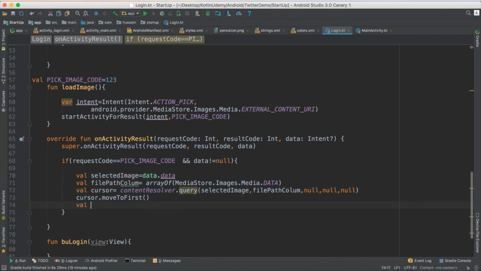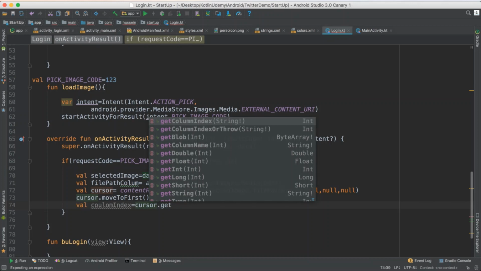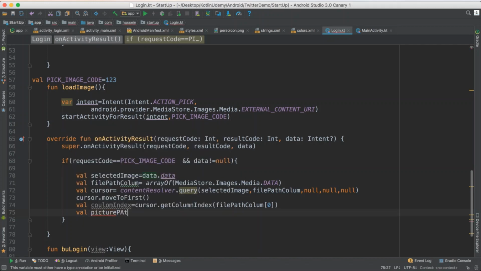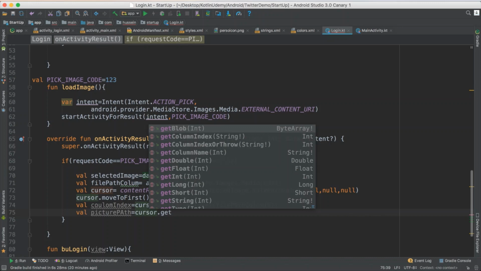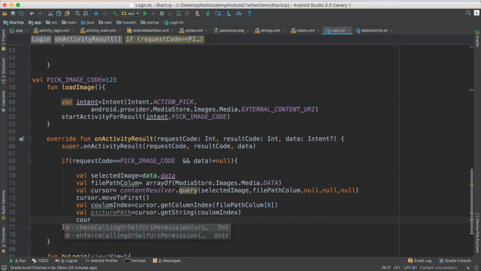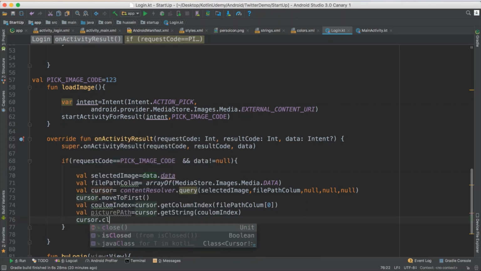So now I just define val column index equal the cursor dot get column index from what? Get column index from the file path column for the 0. I need to get the column index, and also I need to get the picture path. I know it is too many processes, you may not understand, and also I may not understand, but you have to know this is a basic way to get the image path. So just get string, you send it the column index, so he will be able to bring the string for you from that index. Then you say, hey, cursor, I'm done, which is cursor dot close. Then you're done.